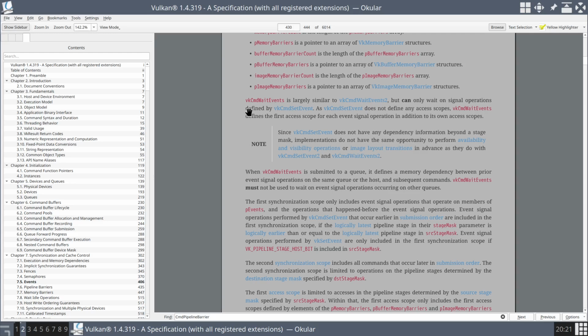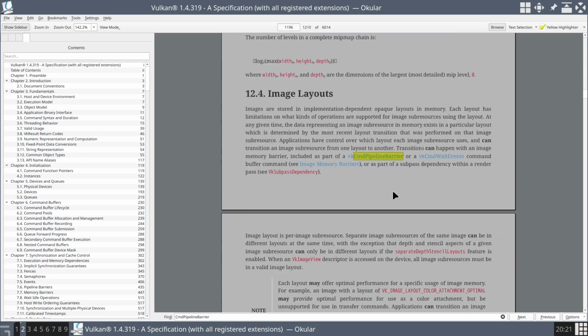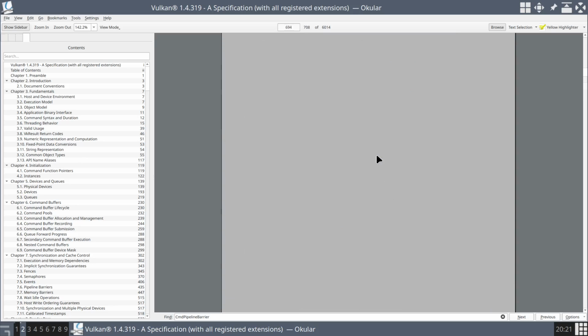What does this do? So vkCmdWaitEvents is largely similar to version 2, but can only wait on signal operations defined by vkCmdSetEvent. When it's submitted to a queue, it defines a memory dependency between prior event signal operations on the same queue or the host and subsequent commands. It must not be used to wait on event signal operations occurring on other queues.